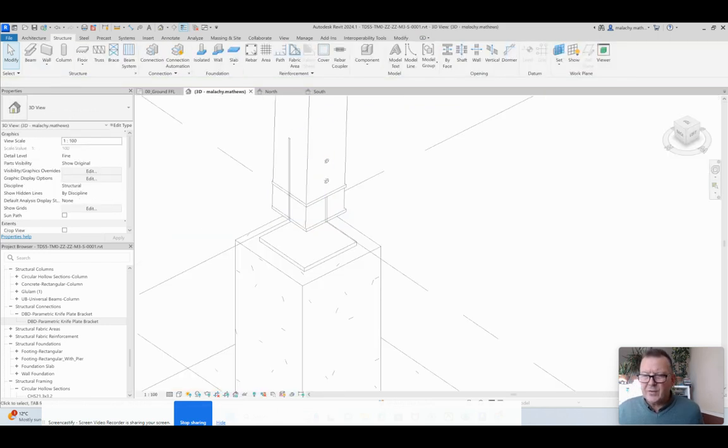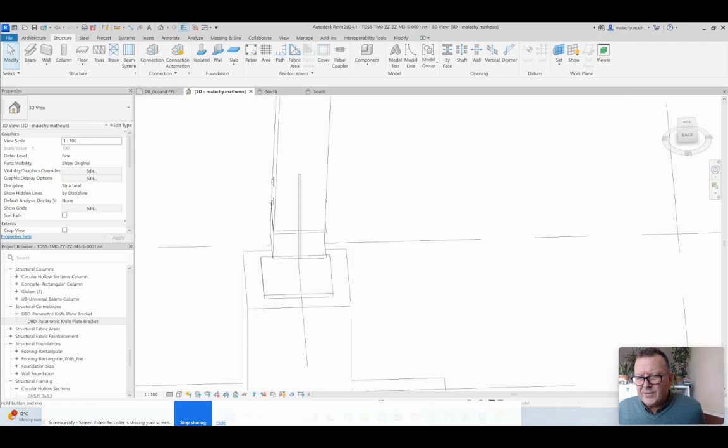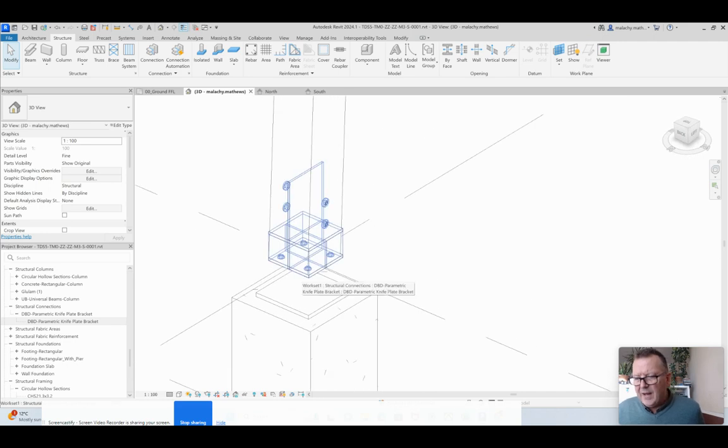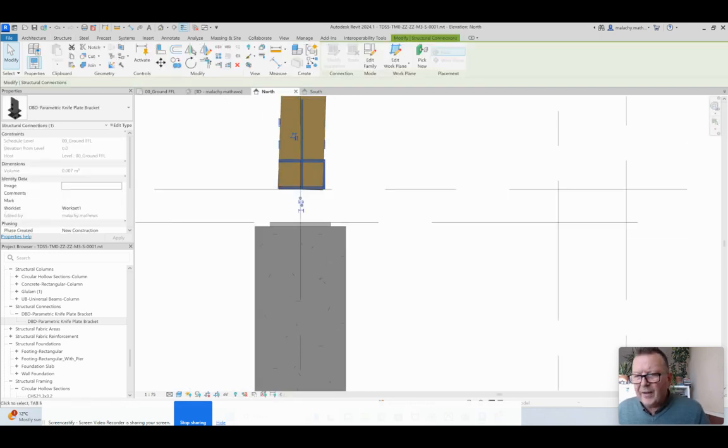Okay, that's not bad. So I'm seeing some of my bolts come out there and come out here as well. And that's okay. All right. Now, it's not vertically correct. All right. So I'll go back to my north elevation here and I'll select that and with my arrow keys, can I drop it down? No, it won't drop down for me there.